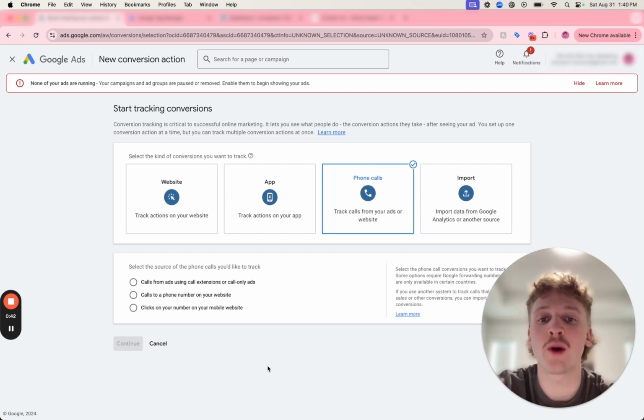The first requires no code. This is for call ads. If you are running call ads or you have the phone number asset enabled, make sure to set this up. It's super important you're tracking those. The second one we have here is calls to a phone number on your website.